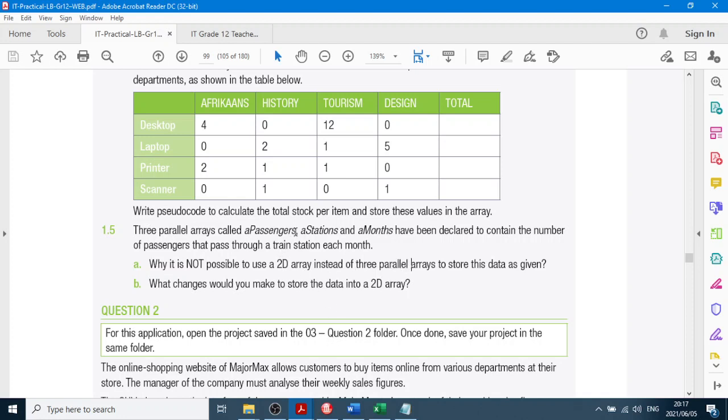Well, the passengers would be a string, stations and months could be integers, and you can't have different data types in one 2D array, because remember, a 2D array can only have one data type, and passengers would be passenger names. Now, what changes would we make to store data into a 2D array?